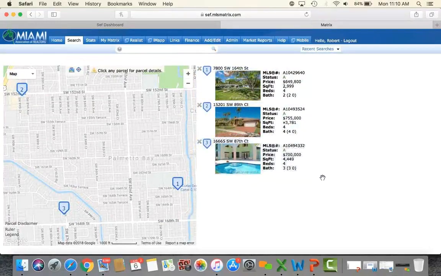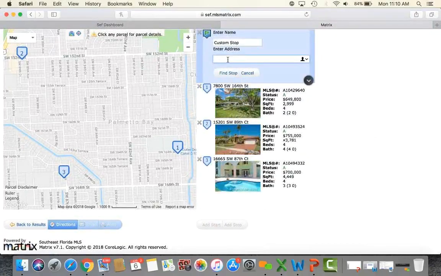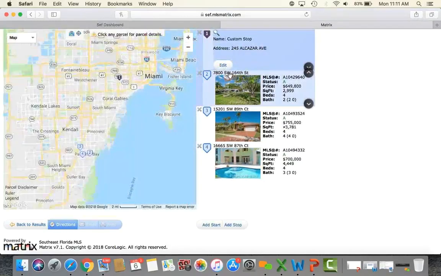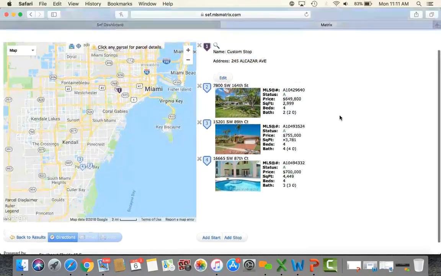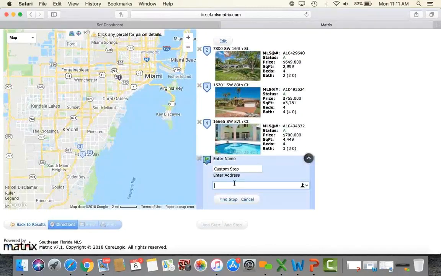And here you have your driving directions, and simply add a start time or start 245 Alcazar Avenue. All right, that's your custom address, and then find the stop. All right, and here we go. We're going to start right there. Add a start, add a stop, and we're going to finish right at Alcazar as well.